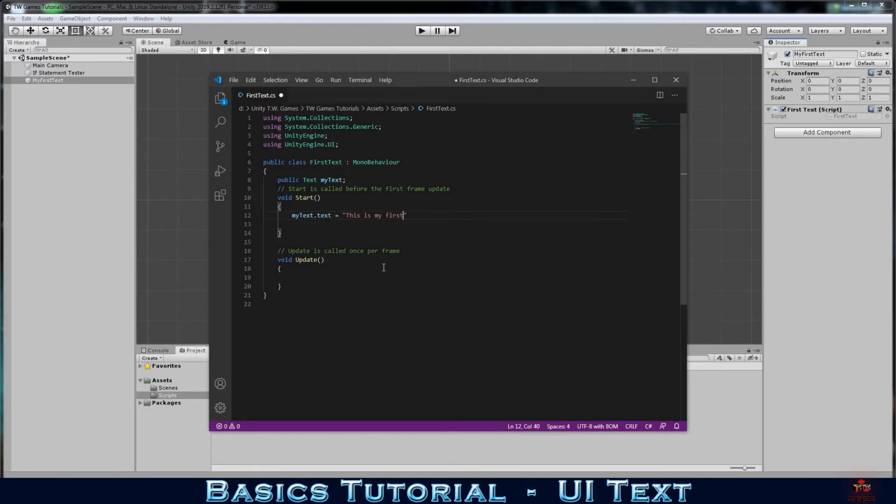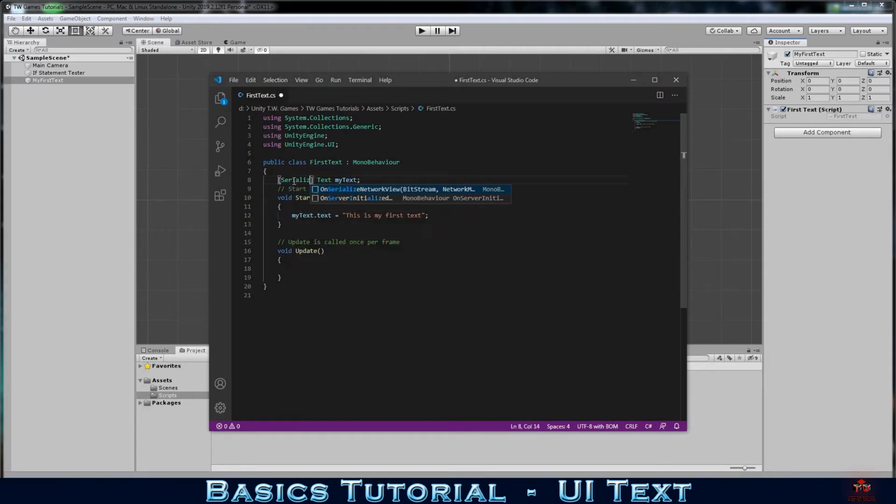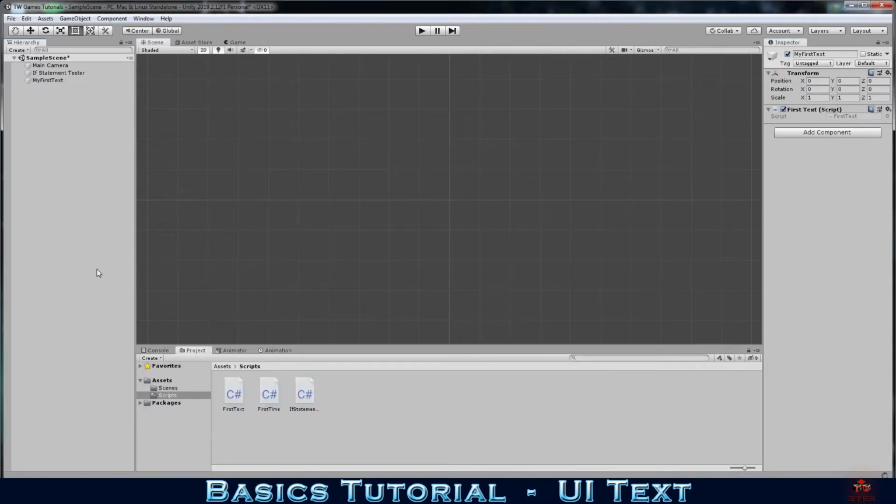And maybe I will just change that public for SerializeField. So we'll still have it in the inspector, but it won't be public for the other scripts. I prefer to have it this way if I don't need to have the access for another script. Okay, now you see you need to add the text here.